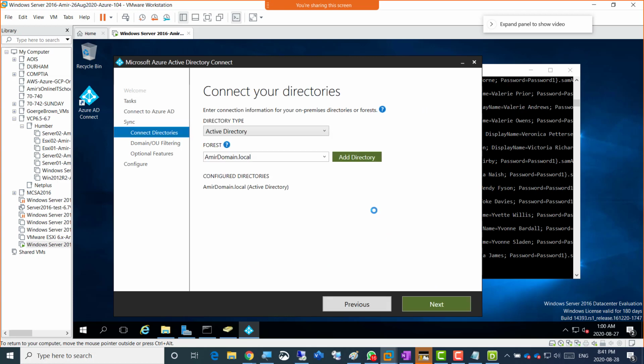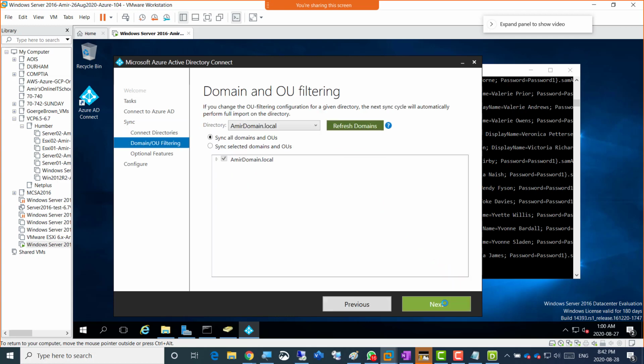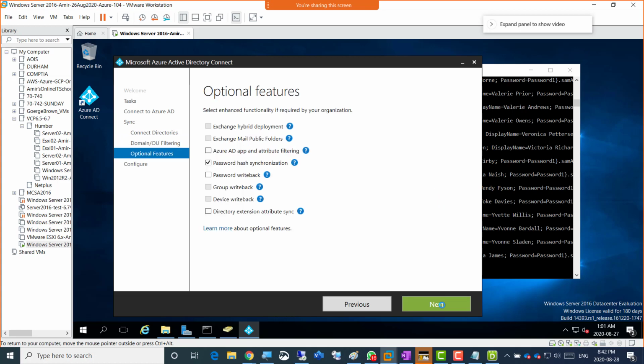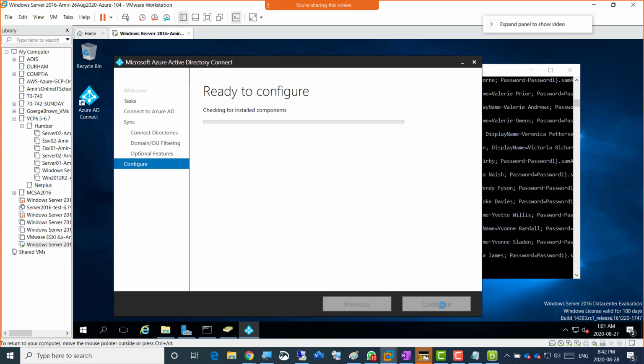All right, thank you. So guys, I'm ahead now, finally, and I'm going to click next here. And yeah, it's all the users there, sync all domains and OUs, but we know that the only users we want to sync are all in the Exchange OU. There's only one OU there. And yes, password hash synchronization, and I'll click next and then configure.